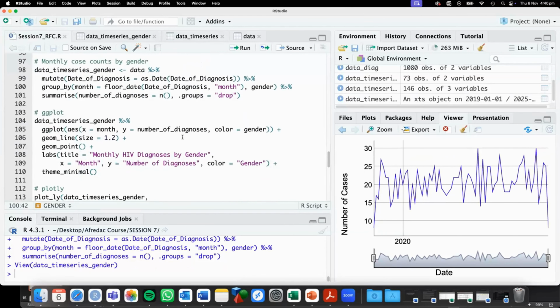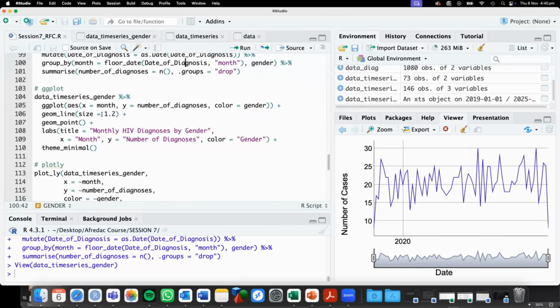So now we can visualize this both as a ggplot and as plotly. So for ggplot, similar to before, we're going to specify the data set that we're using. We'll call on the ggplot function, except now we'll say month should be on the x-axis, number of diagnoses should be on the y-axis like last time, but split the color by gender. That's the only difference over here now, is that we're making sure that there are different lines plotted for different genders.